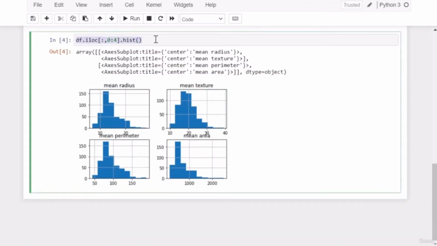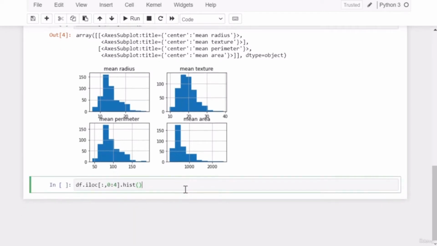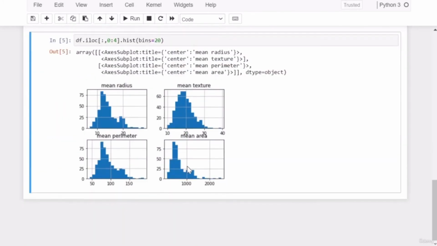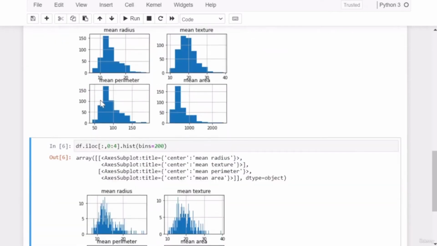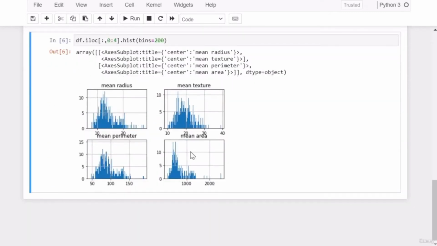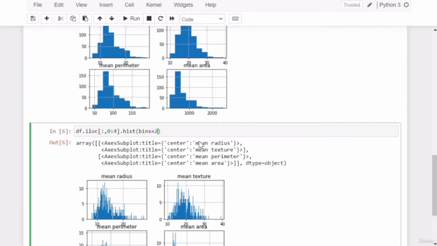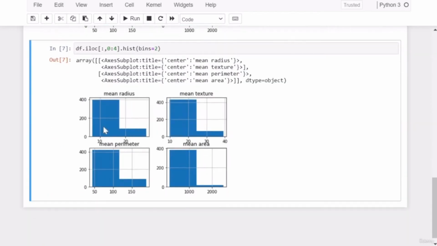We can manipulate the number of the bins, for example, writing bins equal to 20. We have different histograms now. Obviously, the histograms are made using the values of the features, so we are ignoring the missings of each feature. If we increase the number of the bins, we get a more granular histogram, and we lose a great part of information because we have a lot of noise. If we use a small number of bins, we get too few bins and we lose the information as well.